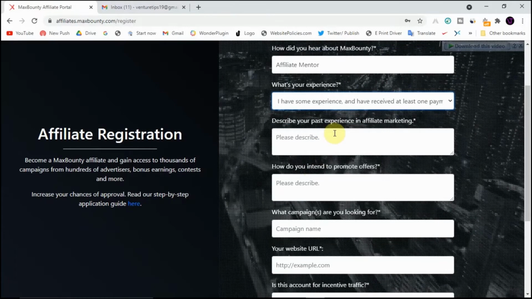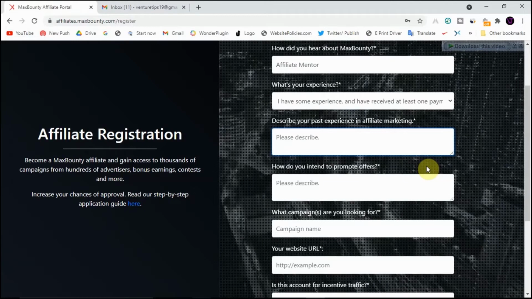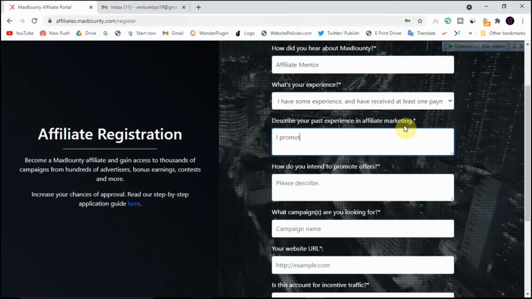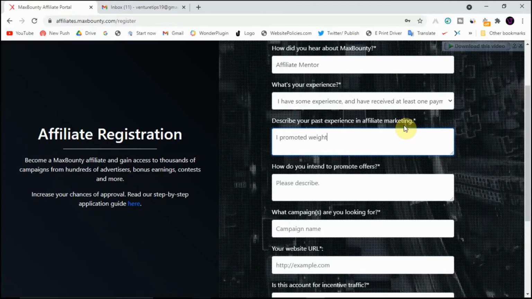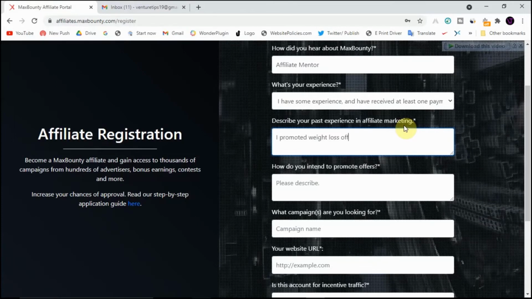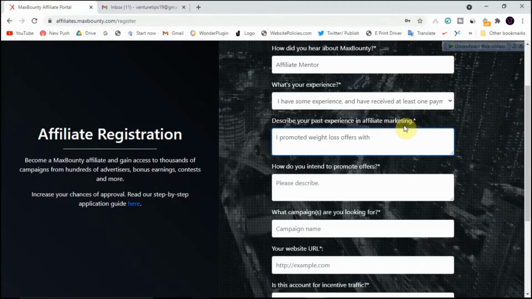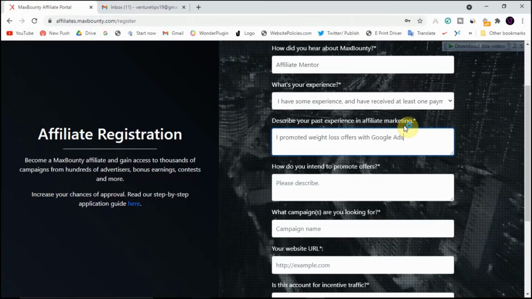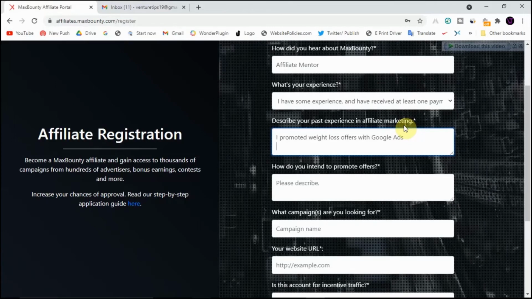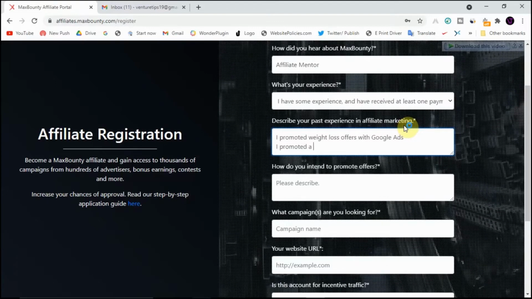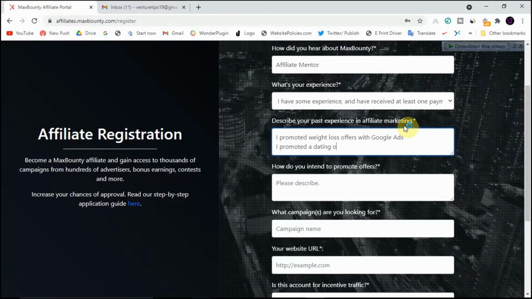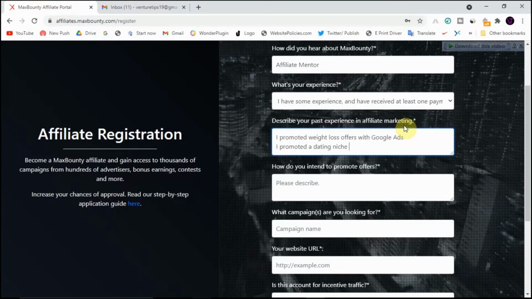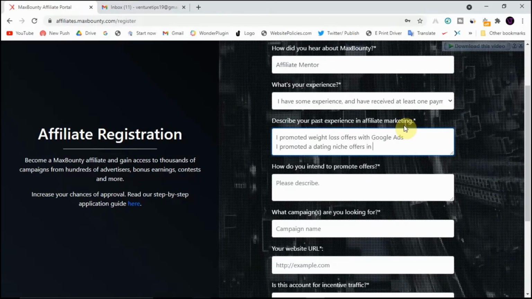And describe your past experience. You can just input something like, I promoted weight loss offers with Google Ads. Or you can add another one like, I promoted dating niche offers on a dating site.